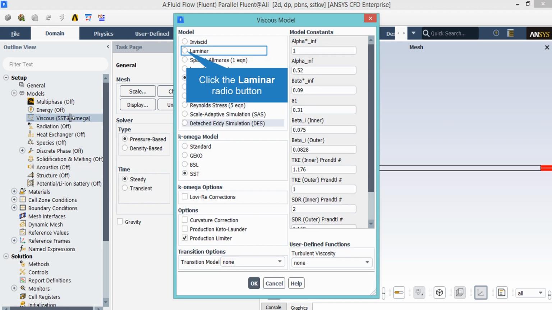Instead, we double-click on the viscous model, and in the appeared window we select the laminar model, since the fluid flow entering our computational domain does not have a high velocity and therefore does not have a high Reynolds number.